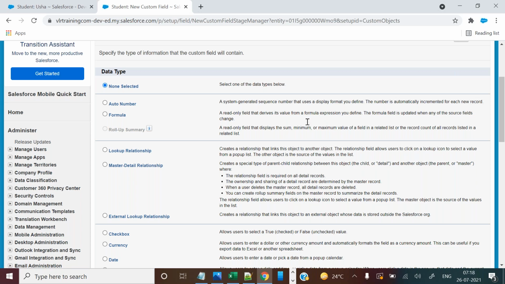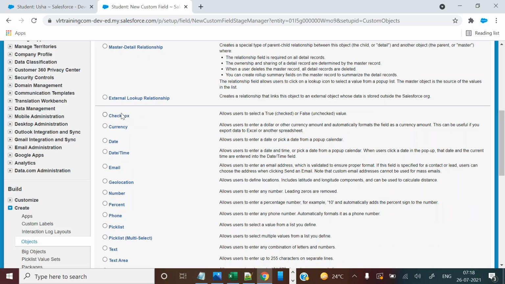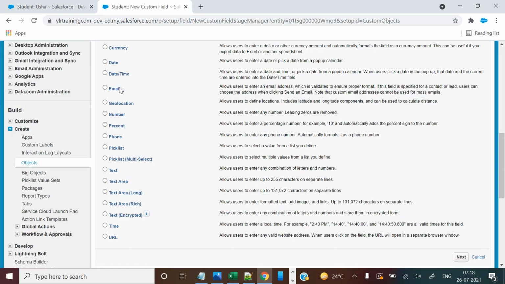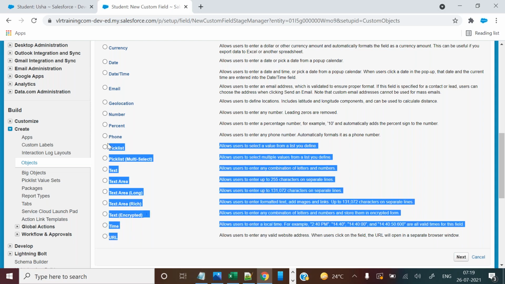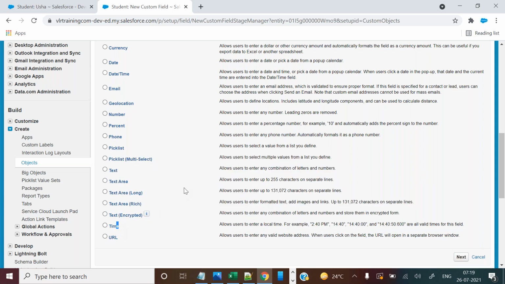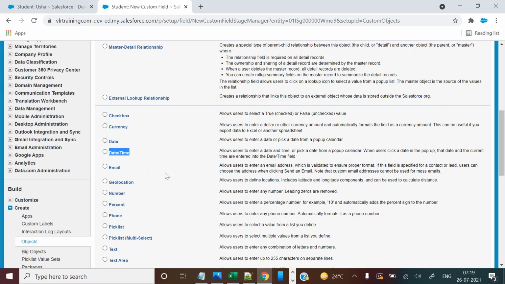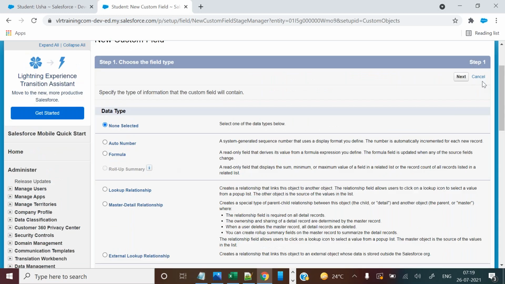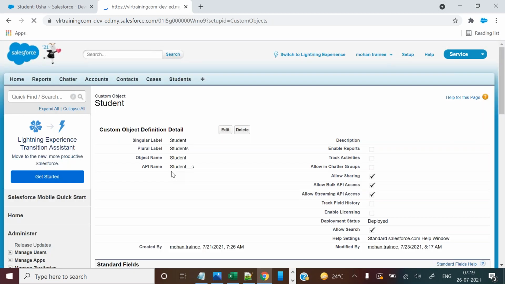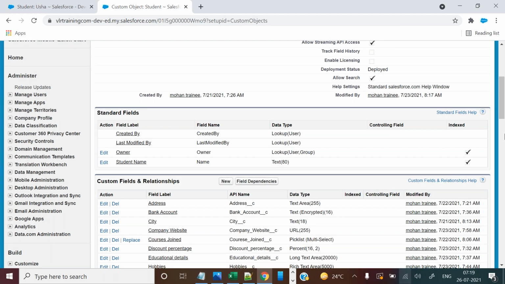Now, let's see, we have seen a few of the data types, right? Checkbox we have covered, currency, date, date time, email, geolocation, number, percentage, phone, pick list, multi-select pick list, all these data types are covered. Time is not needed, and date time is also the same as date only. That's it. Okay, now let's go back, and we have to finish a few of the topics, right?